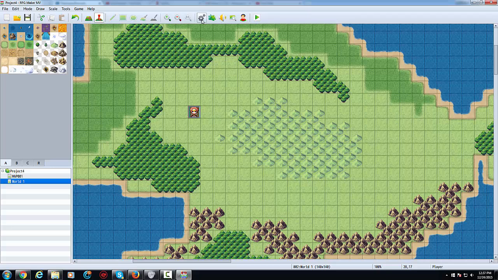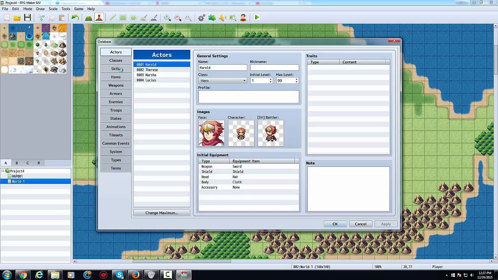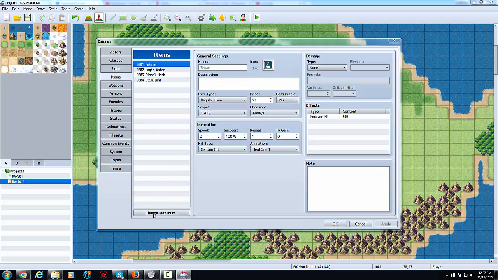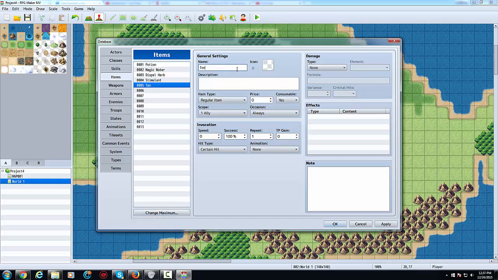So what you want to do is go to the database and make an item. Let's go ahead and increase. It doesn't matter, just increase by 1. Tent. You can give it an icon if you want. I'm just going to give it this icon. Since it's a tent, it refreshes you, so that refresh icon, right?